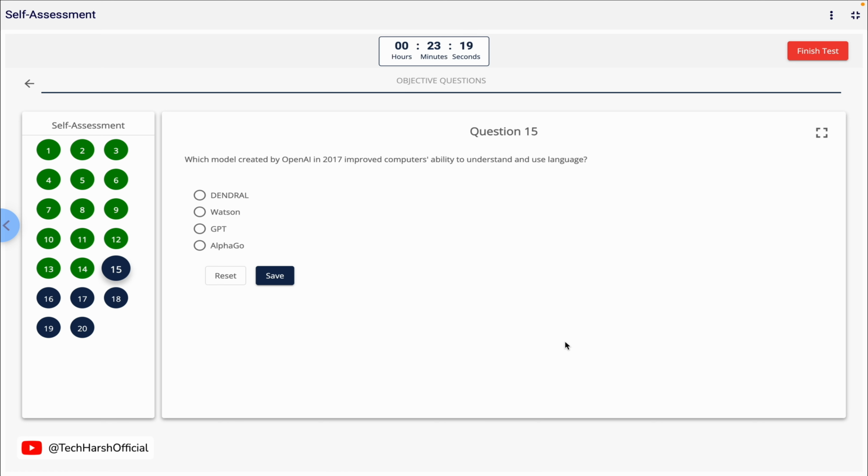Question 15. Which model created by OpenAI in 2017 improved computers' ability to understand and use language? Option A, Dendral. Option B, Watson. Option C, GPT. Option D, AlphaGo. The correct answer is option C, GPT. Let's move to the next question.